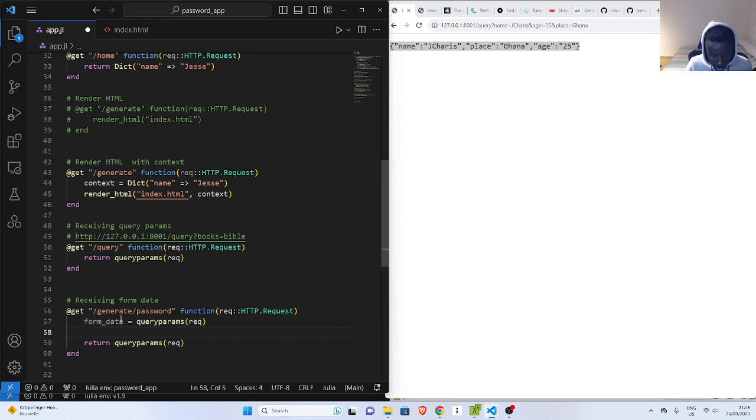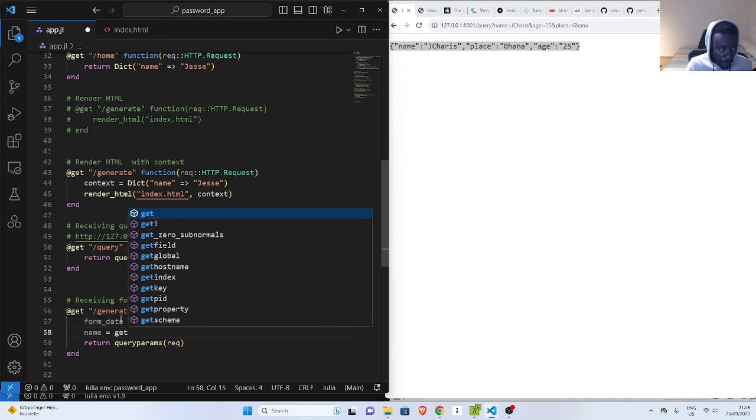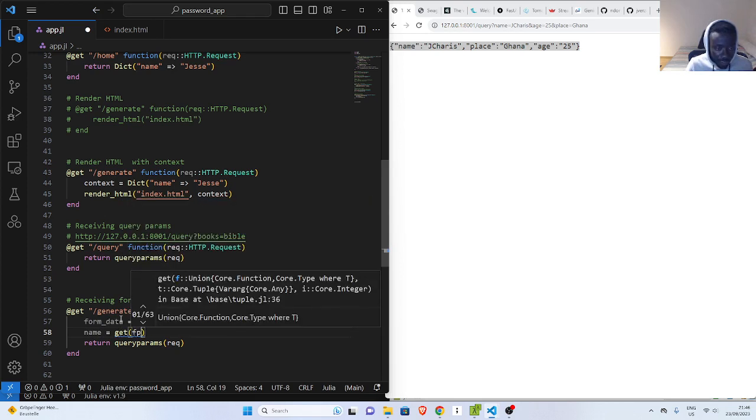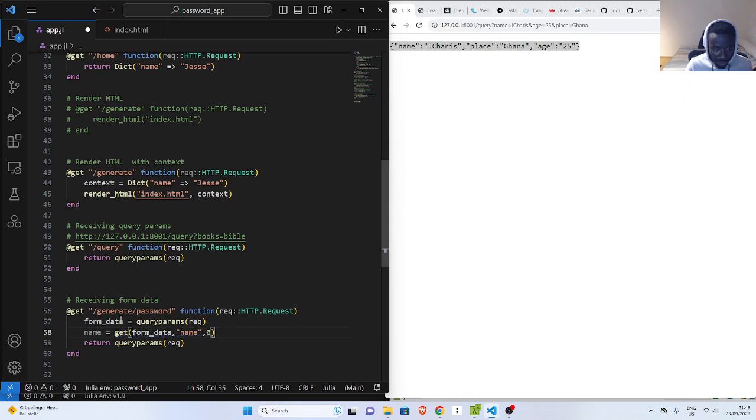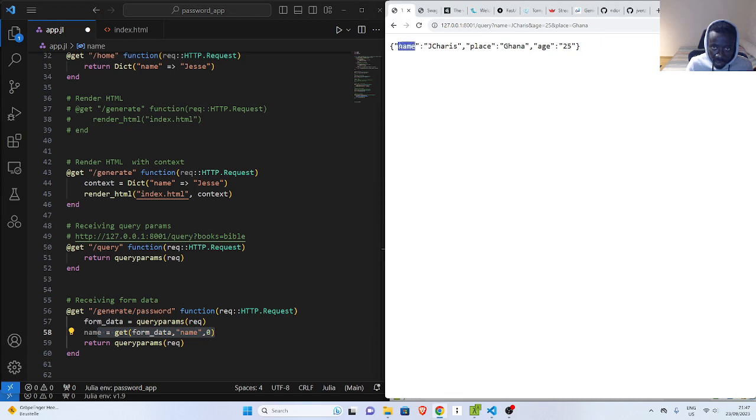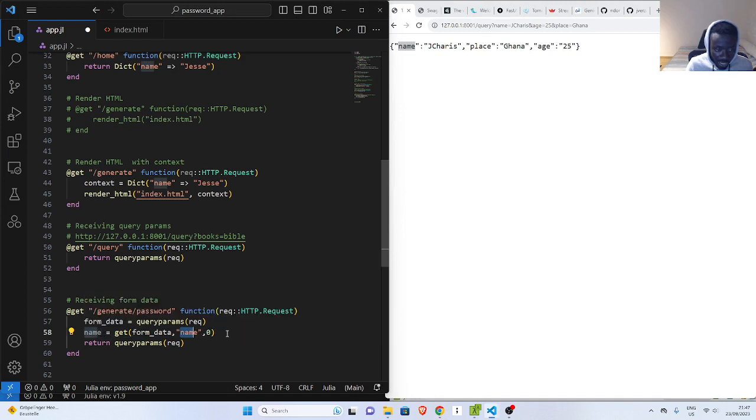Then from there I can specify that I want to get the test. So I want to get a name. It's going to be my get, then my form data, and we have to specify the thing that we want to get, so name, and then let's give a default value. By doing this, I'm going to retrieve this name, because this name must match. So you have to know what you are getting. This name from here, I'm storing inside this variable, and now I can return it here.